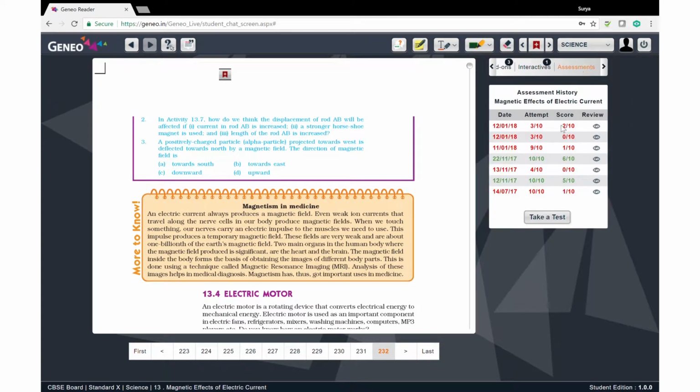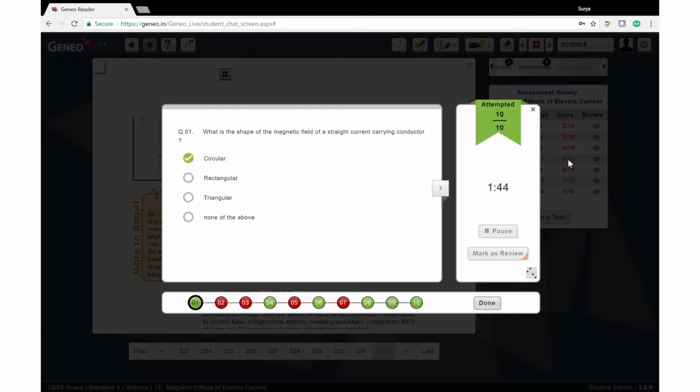In this case, I can take a quick assessment of 10 questions on this particular chapter and see how well I fare. I have also taken assessments in the past that you can see, and for the purpose of demonstration, I'm going to put up one of my assessments and I can double click on this. This shows me the assessment I've taken in the past with the questions I got correct, signified by the green button in the bottom, and questions that I got incorrect, signified by the red buttons in the bottom.